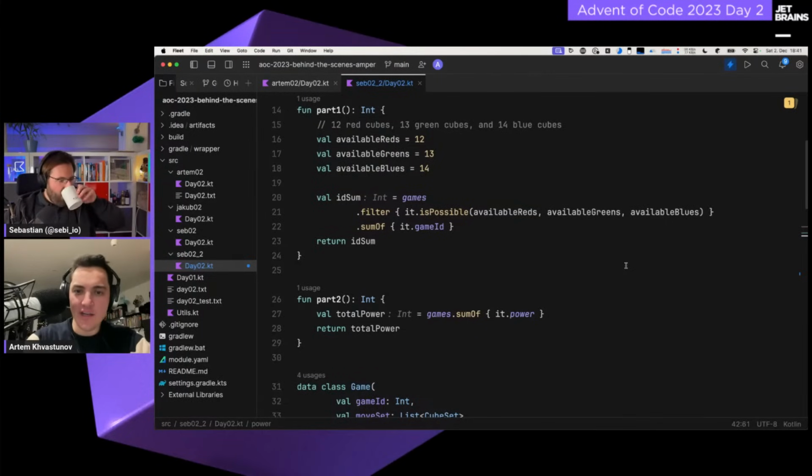Actually, I really like how you solve this problem with the required part, because you perfectly avoid using var. And at the same time, the code is super readable.